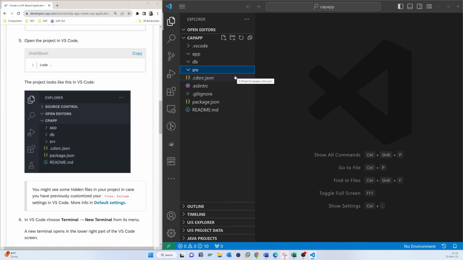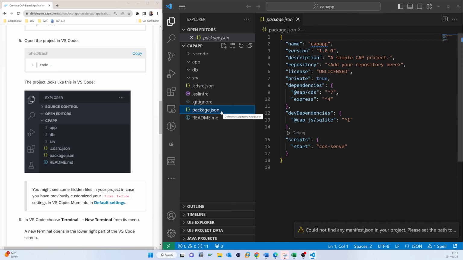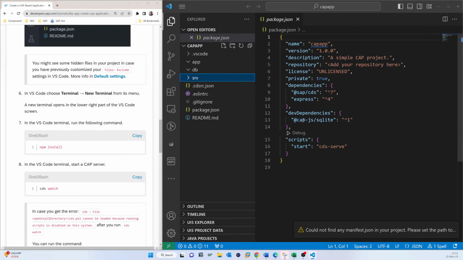And then the service. We have to create a service. This service will connect with the DB, so the app will connect to the DB through the service. That is the reason the service is there, and package.json is mandatory. This package.json is also created. So all done. This is the part of the project initialization. Now your project baseline is already created.